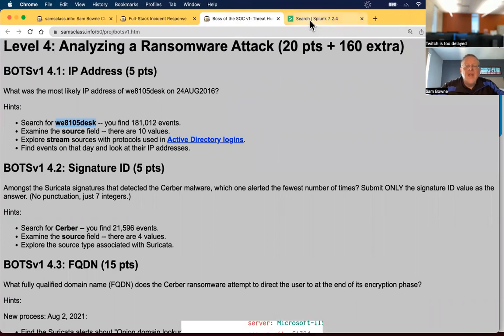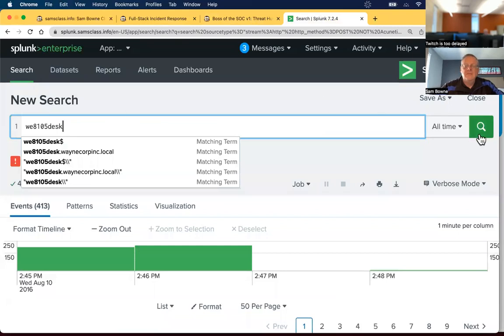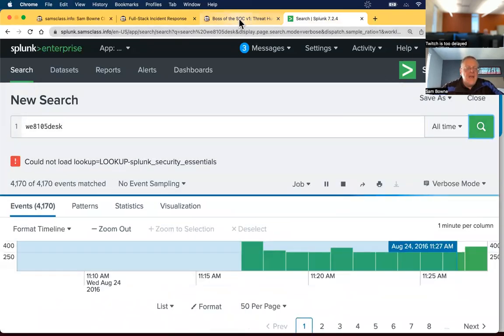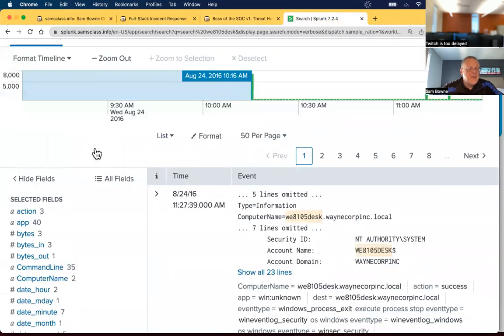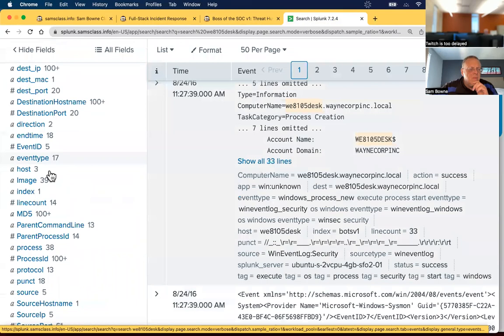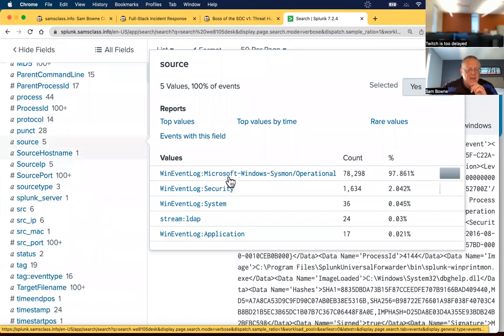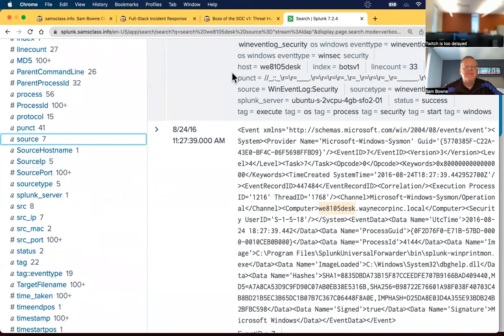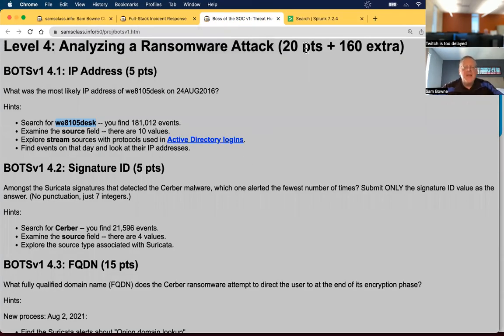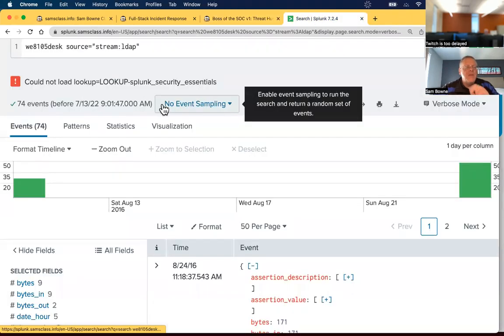and find 181,000 events. And then we're going to look at the source field and try to choose a stream source that is associated with IP addresses. So we look at the source field and we see there's an LDAP stream, and I think that's what we want. LDAP is used in Active Directory logins. And now we have 74 events.